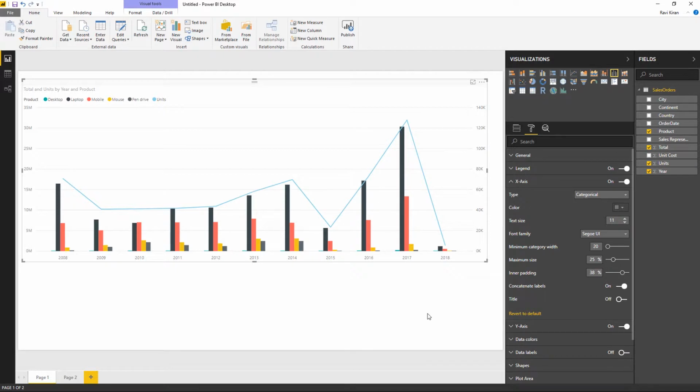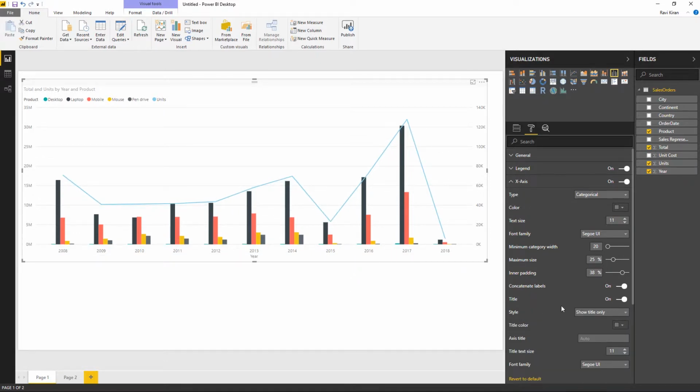And right now you see that we do not have any x-axis title, and that's because the title is set to off. So let me turn it on, and we get the title over here, which is year. If you do not like the title text, then what you can do is give a custom title here. So let me just type years.